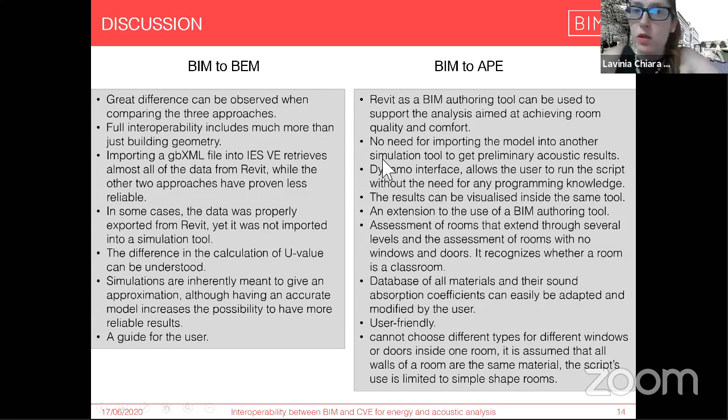Our work also wants to be a guide for the users. For the BIM2AB, we started working in Revit because there is no interoperability with the other software, and we use an extension of the BIM for this kind of performance assessment. We can work with the BIM model and the database for the materials, and we worked to realize a user-friendly tool that has some limitations at this moment, for example the volume and the shape of the rooms, but it's a first step.